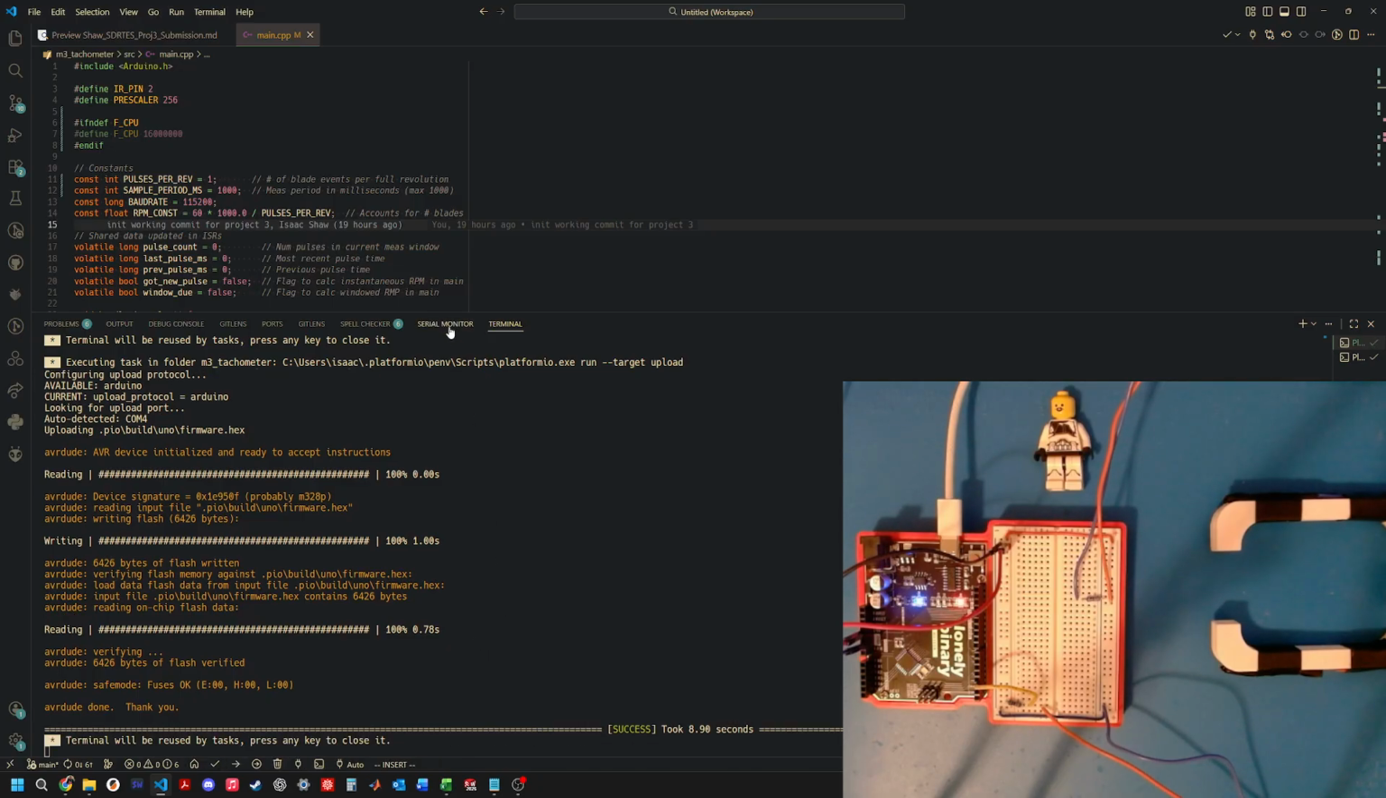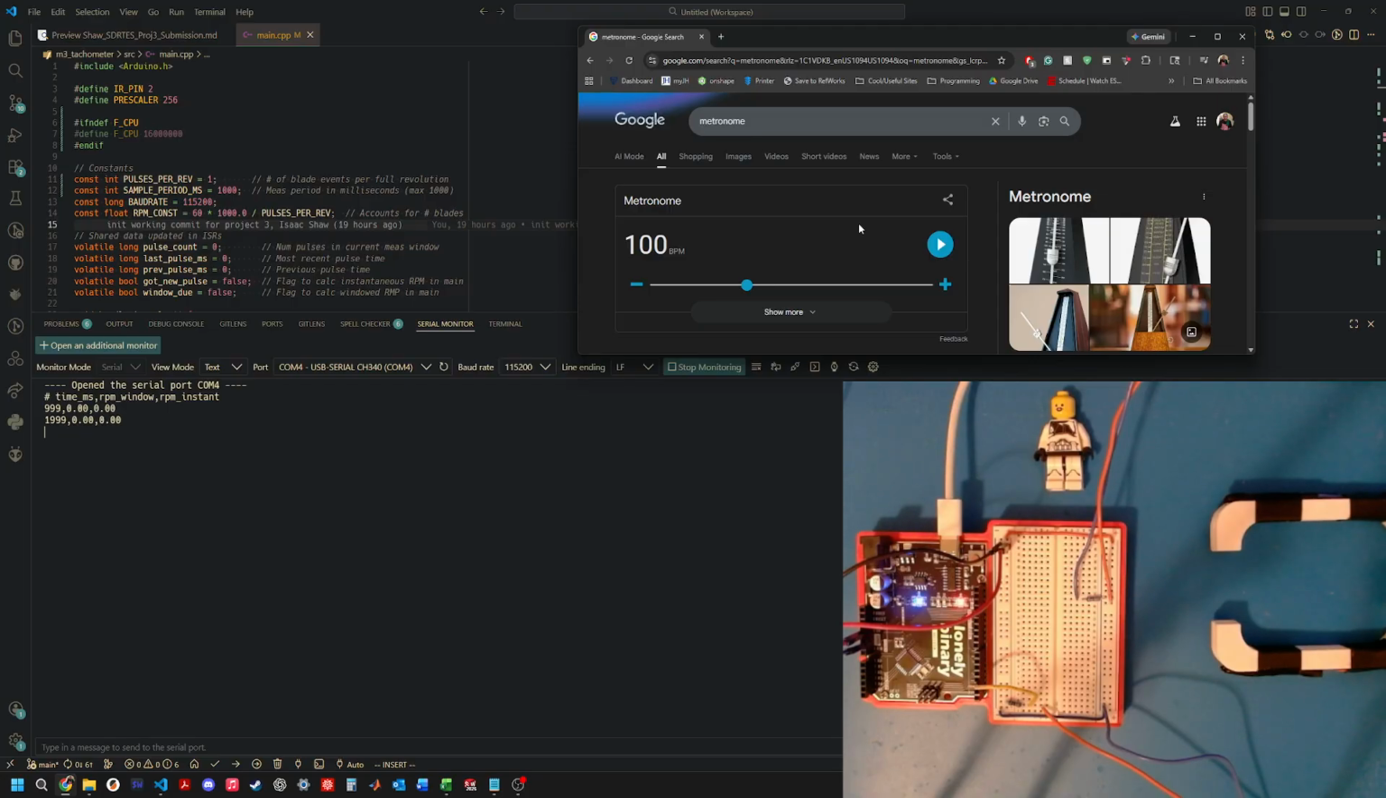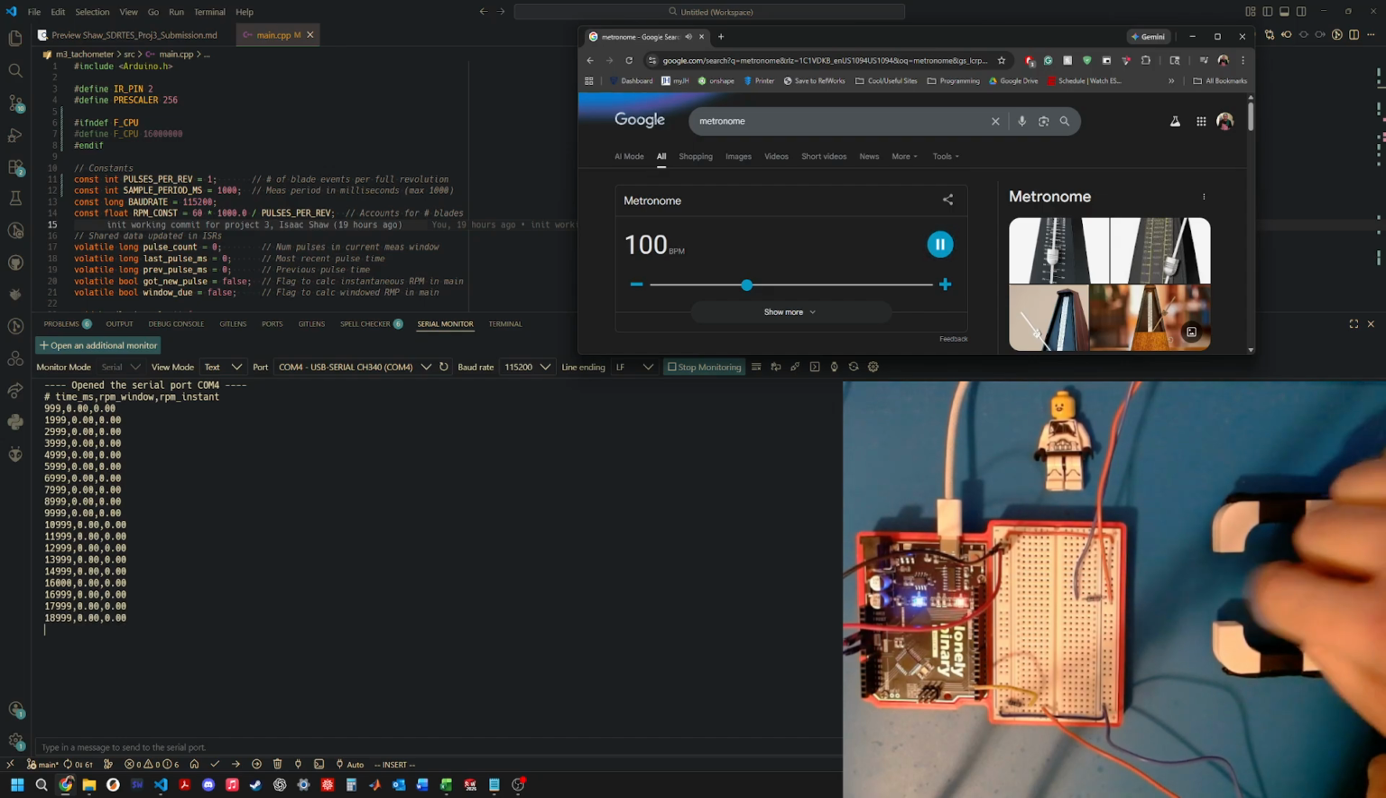All right, so with that done, we can start monitoring. For this first demo, I wanted to have an accuracy test. So I've got a metronome. I'm going to move my finger through the beam at this beats per minute, and we'll be able to see between the 2 methods how they do. So with that going, we'll see if I can manage 100 beats per minute.